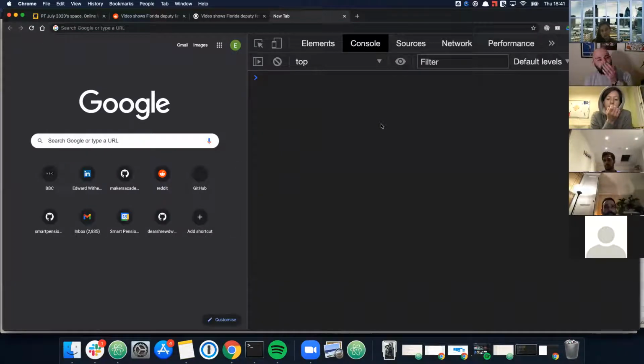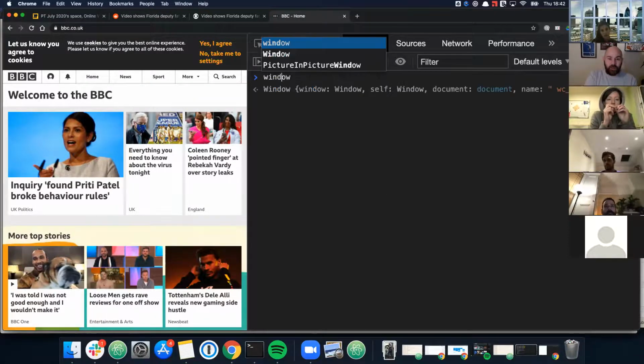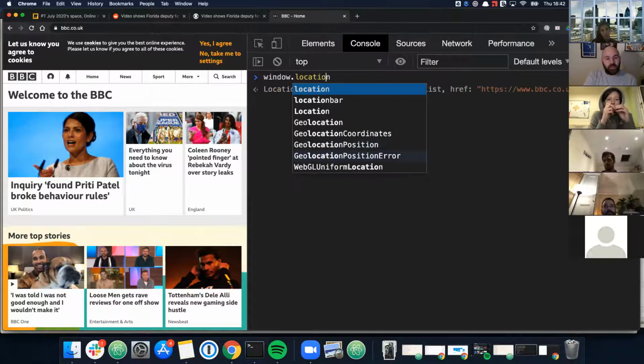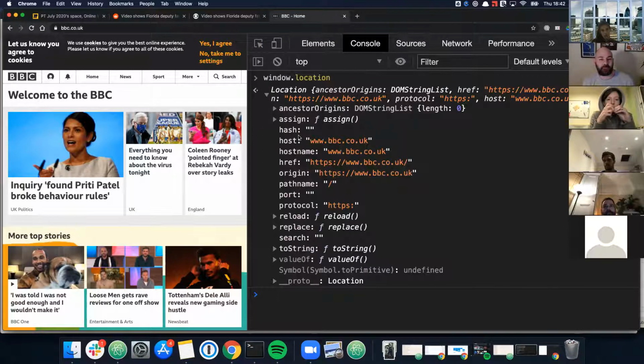If I open up my console and, I don't know, let's go to my favorite website, BBC. Just kidding. And have a look at the window location. This gives me a lot of things that I can use to have a look at where I'm at in the URL up here. There's a lot of information.